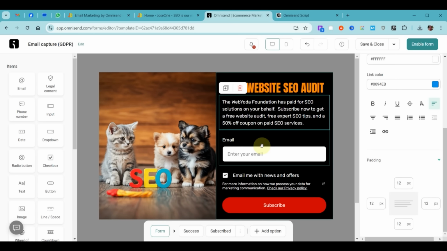And that looks okay, but the problem is anything you put in a form needs to be as minimal as possible. Yeah, I get it. WebYoda Foundation did pay for these SEO audits for people's websites, so that applies to people who actually go on the site. So if you wanted to try this out, you could get a free SEO audit on your website as well. But the problem is they don't need to know all this. So the idea is just to keep it simple.